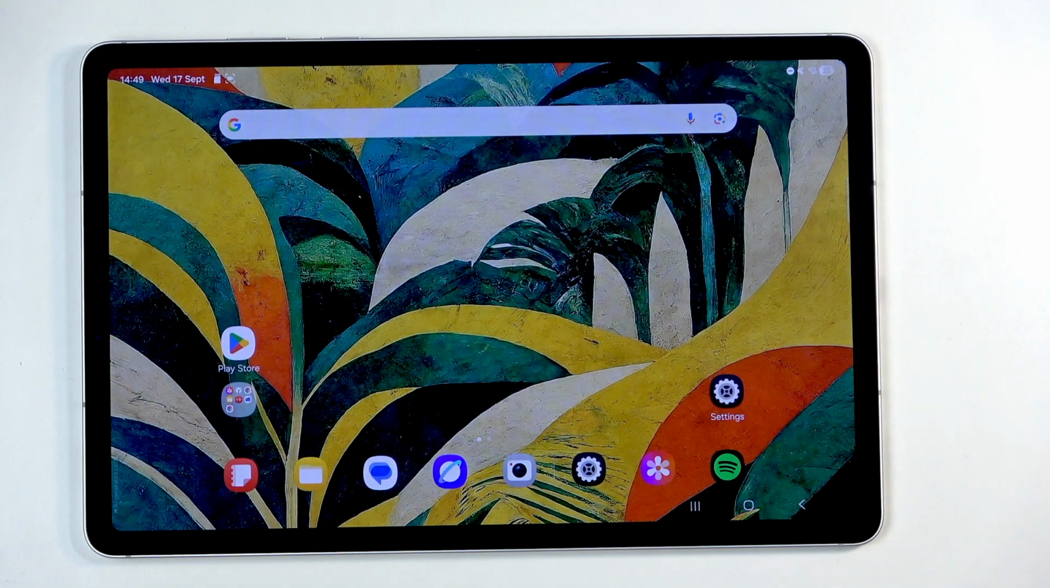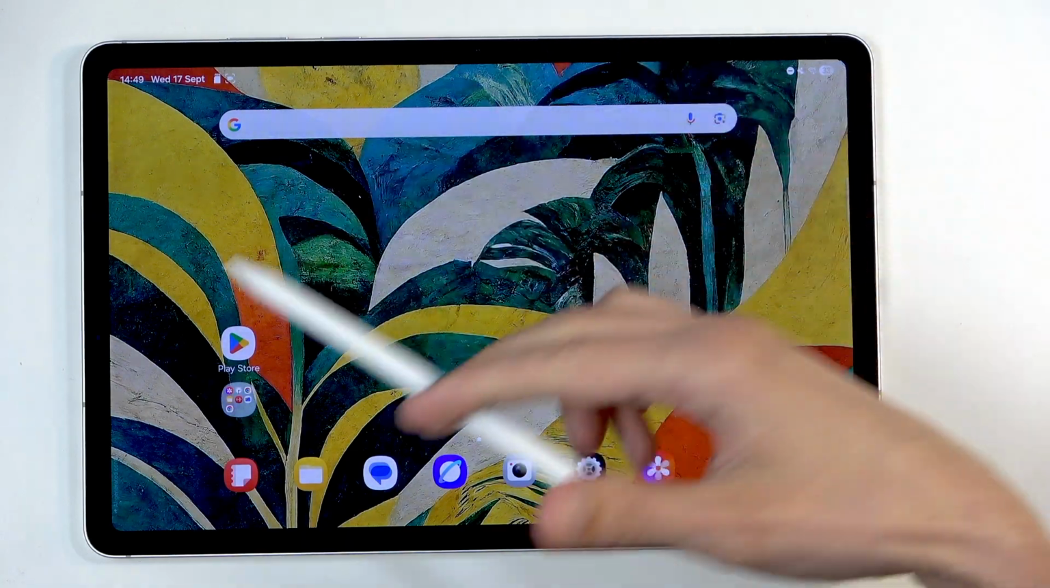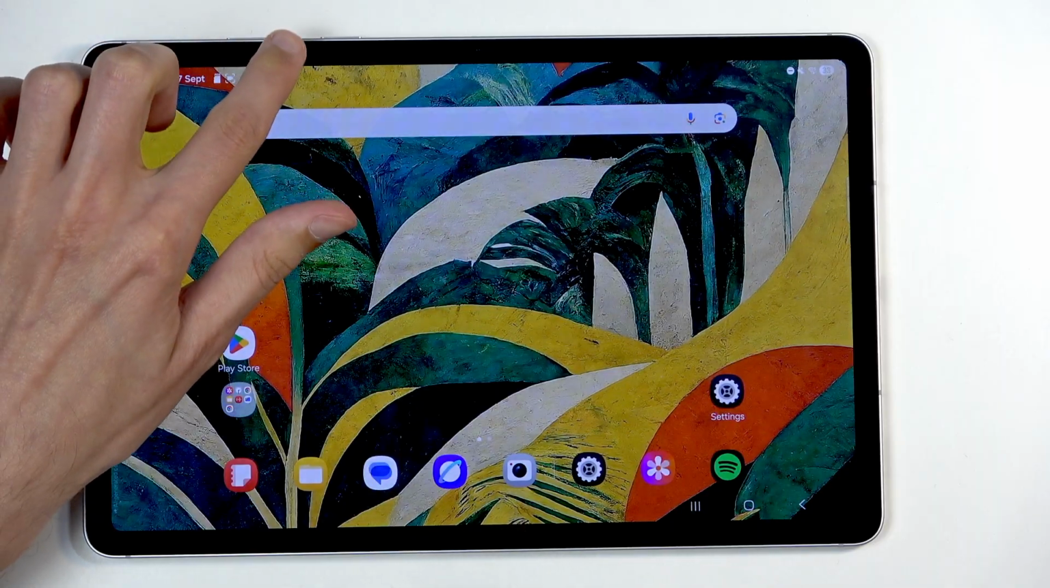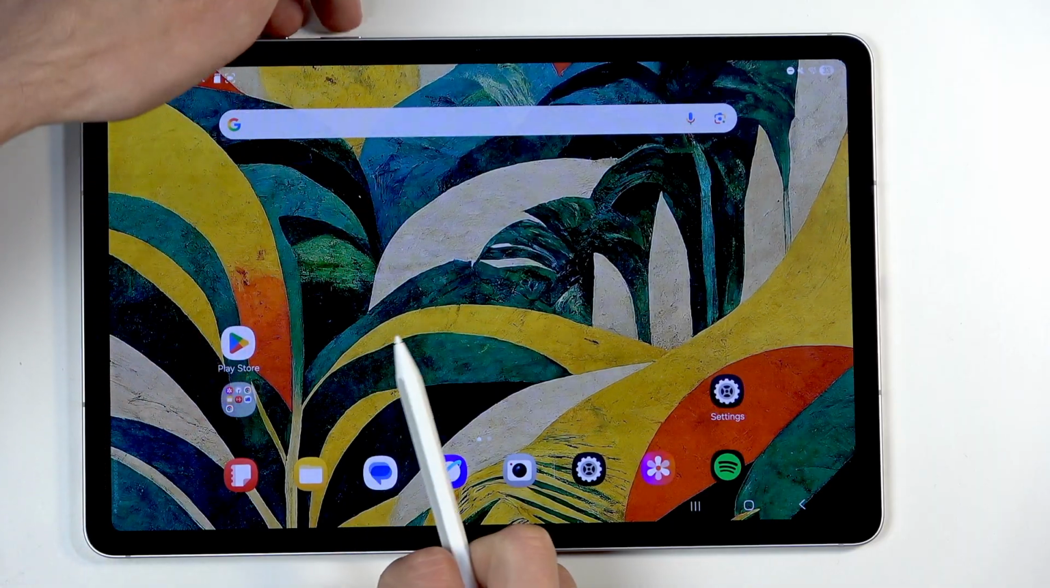So, to get started, you'll want to open up content that you wish to capture, which for me will be just the home screen that is already open and visible on my screen. Once the content that you wish to capture is visible for you, simply press the volume down and power button at the same time.